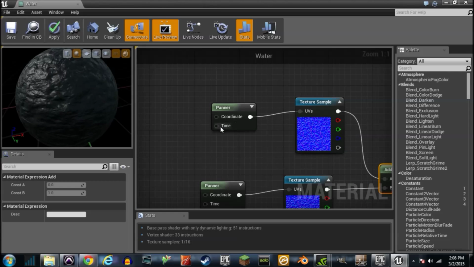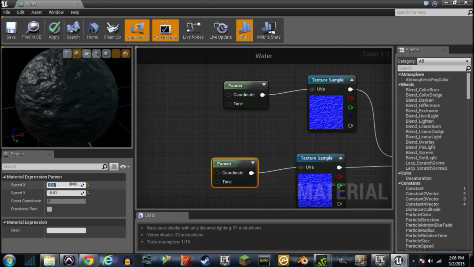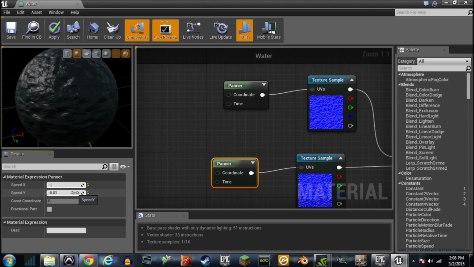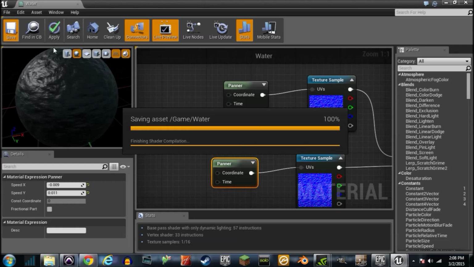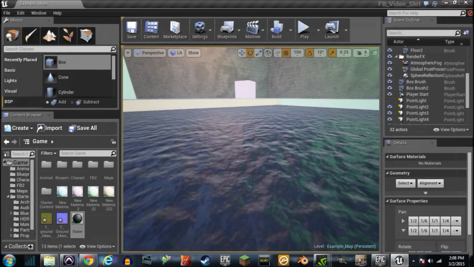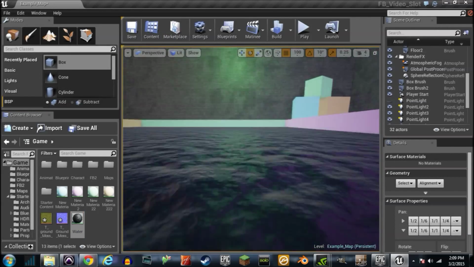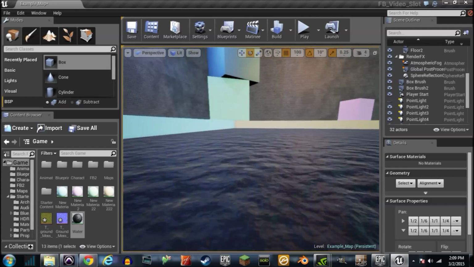Now, one problem is I don't want both of these panners doing the same thing. So I'm going to go through here and change one to 0.099, and I'm going to pretty much make them opposites. Then 0.011, and go back and go negative 0.009. Basically, you don't want them to be exact opposites of each other because they won't clash correctly. So I just basically changed them a little bit, and as you can tell, the panners are working together to give you that kind of image.